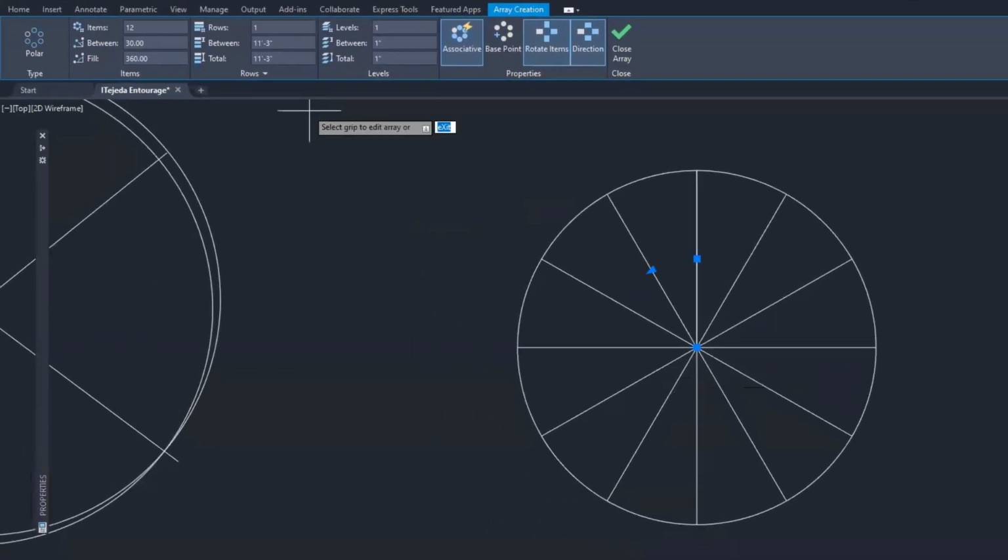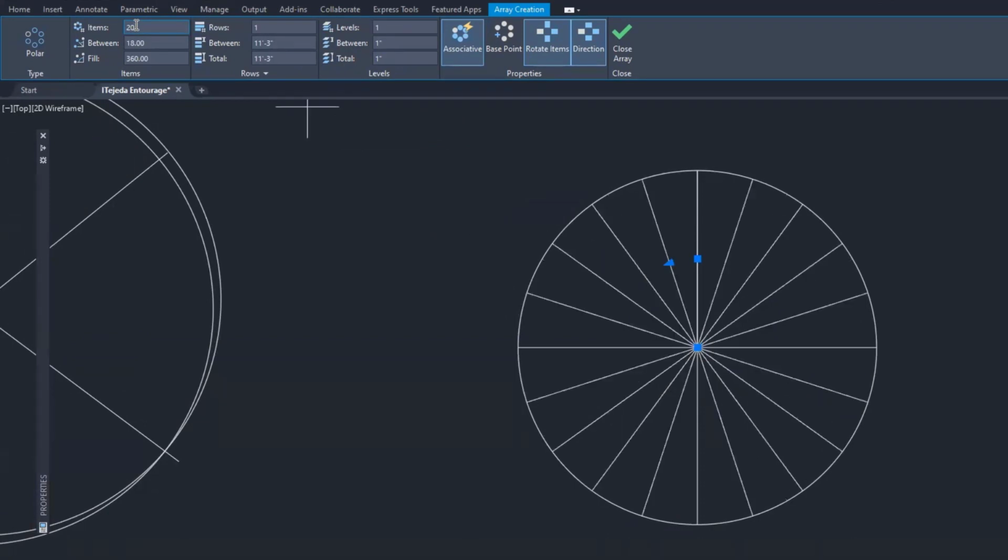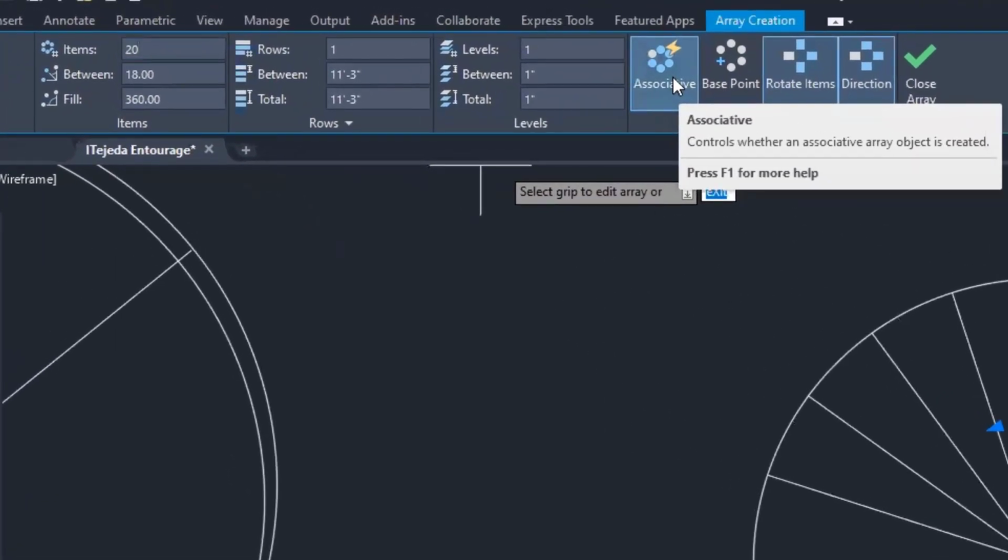So I look at this and maybe I'll double click and change that now to, I don't know, let's say 20 and enter. All right, maybe that's a better number. So now come over to the properties and you'll see how it is set to be associative. Basically, this means that it's going to act as one array. So all of the lines are associated. So it's one array, not individual line segments.